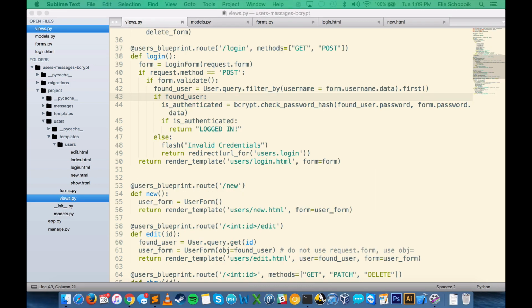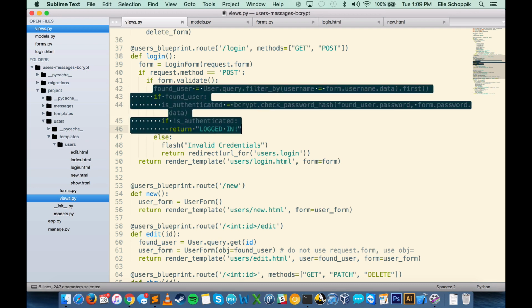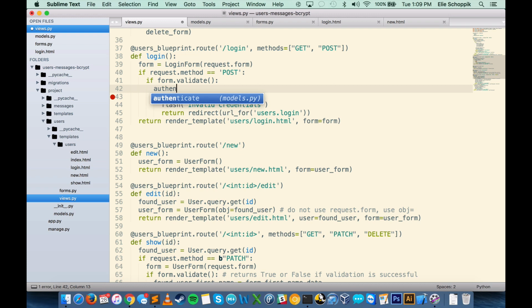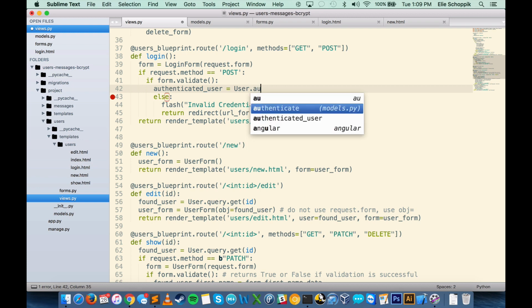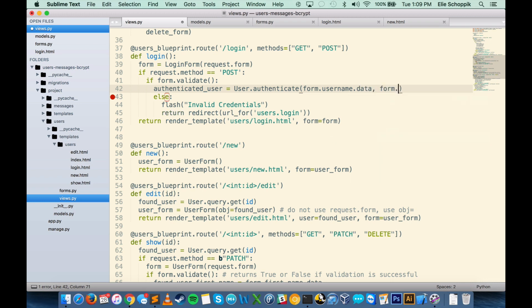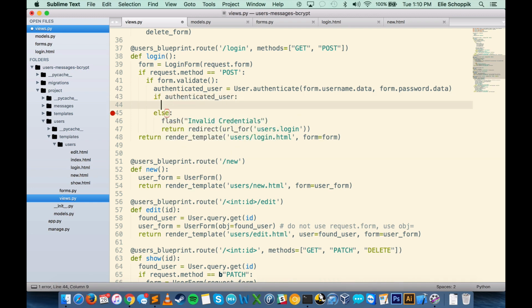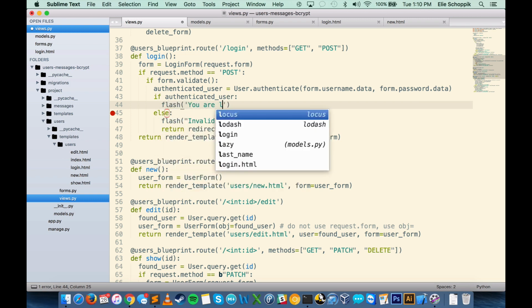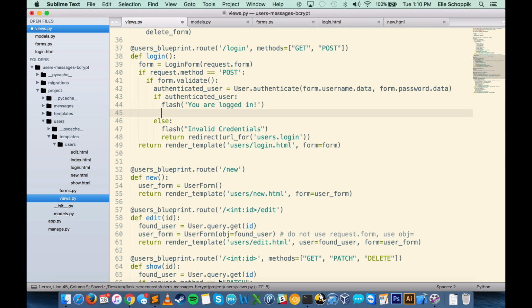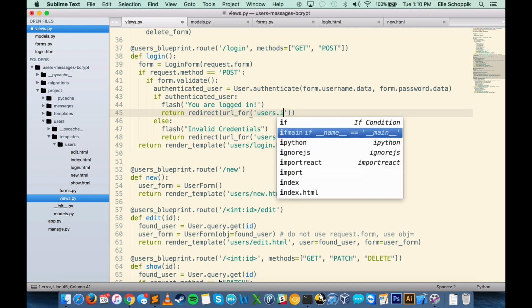Well, in our views.py, we can clean up our code quite a bit. If the form validates, we can get rid of a lot of this code, and we can simply say authenticated user is the result of user.authenticate. That's that new class method that we wrote. And what do we pass in here? Just two parameters, form.username.data and form.password.data. And if there is an authenticated user, what are we going to do? Simply say you are logged in, and let's return a redirect URL for users index. Let's just go to users index.